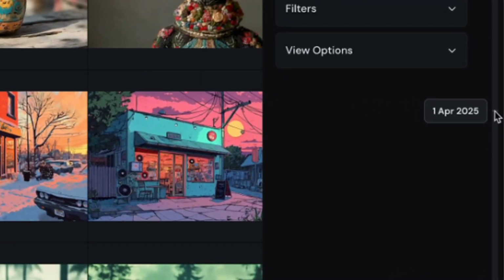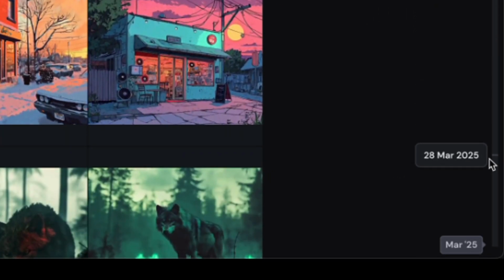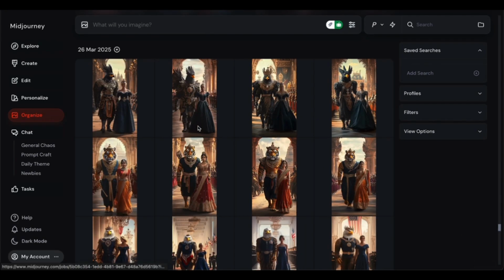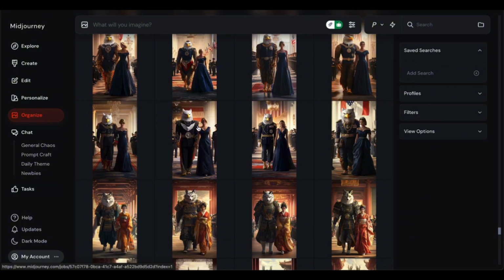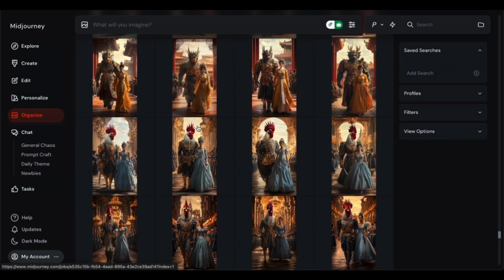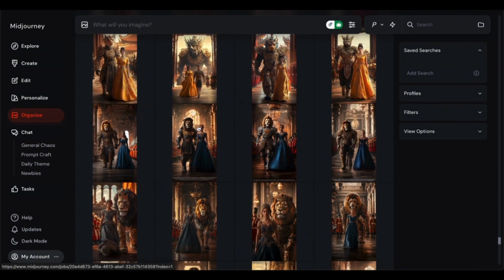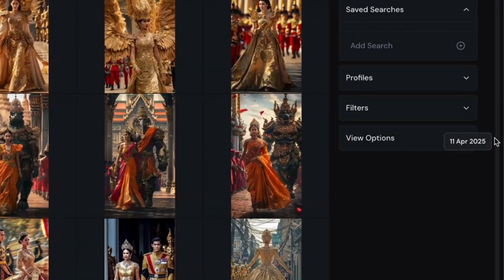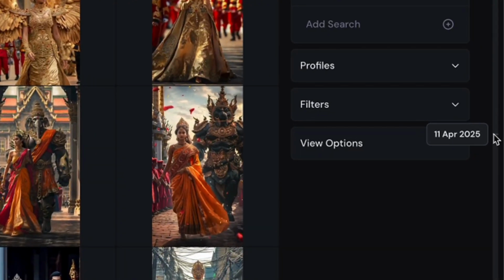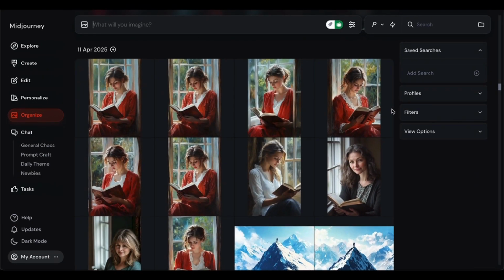On the right side, you can see a timeline navigation. Hover across it and you can see a day when you made something. Click anywhere on this timeline to jump straight to that day's creations. Super helpful when you remember making something a couple weeks ago, but can't recall exactly when. Watch this. I'll click right here on April 11th and instantly see everything I created that day. It's a visual diary of your work.